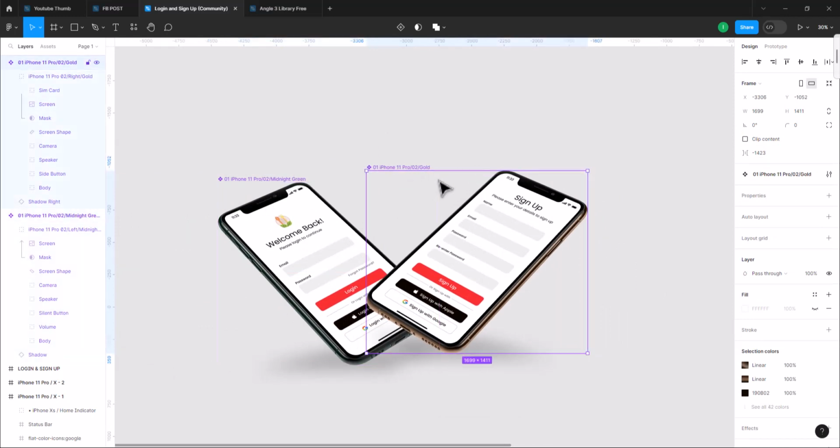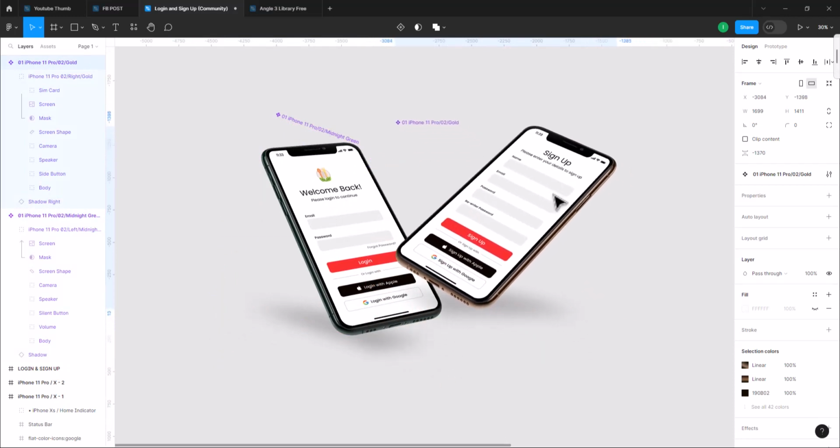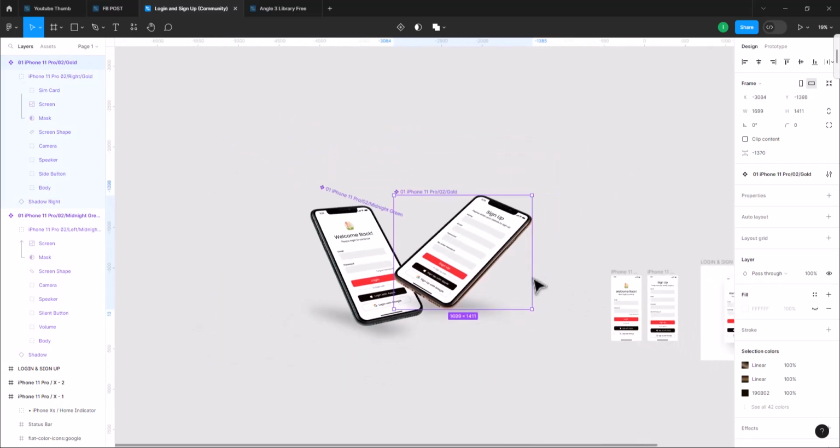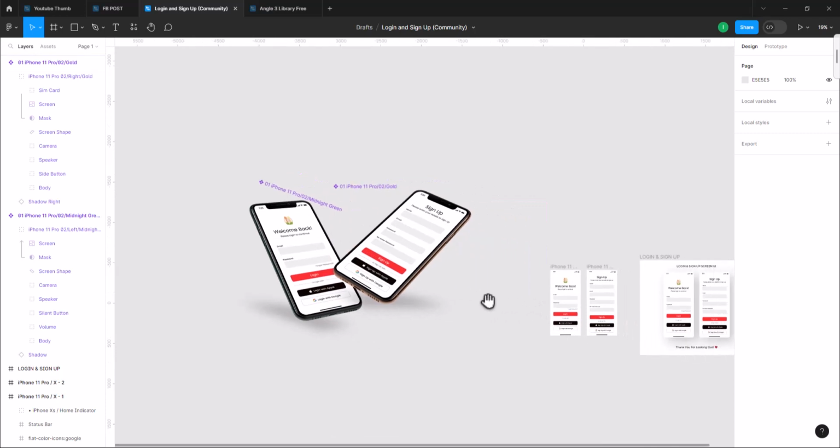You can rotate it to different angles. Voila. You can export these screenshots as jpg or png files, and svg also. This method is a very efficient way to create mockup files for your new UIs.